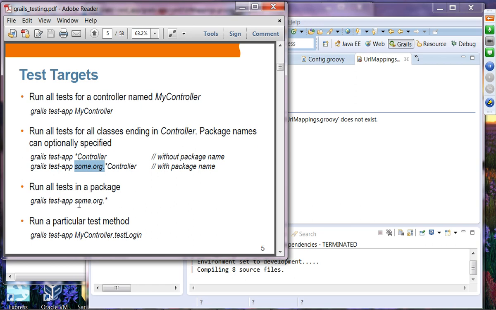You can also run all tests, in this case some.org.*, that will test not only controller related testing but everything else as well. You can be as specific as possible too, so you can specify MyController.testLogin, so you're testing the login method of MyController.